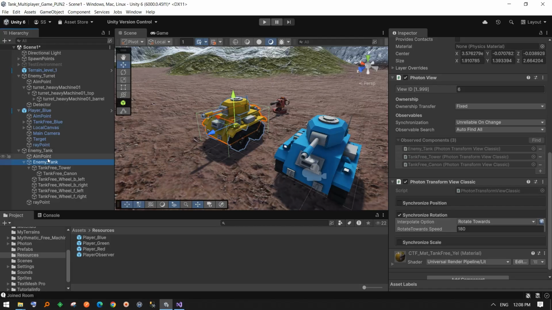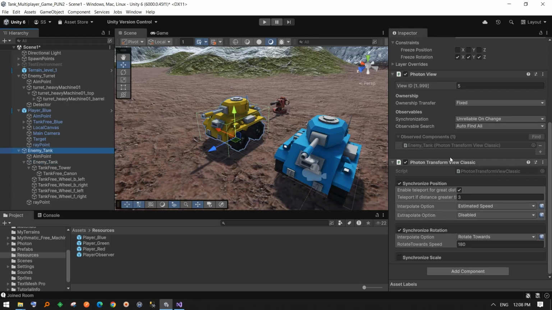We added the Photon View component, and the reason for this is that we want to control the subject directly in the code using a method like tank pitch. For the subject, we also have the same components as player blue.